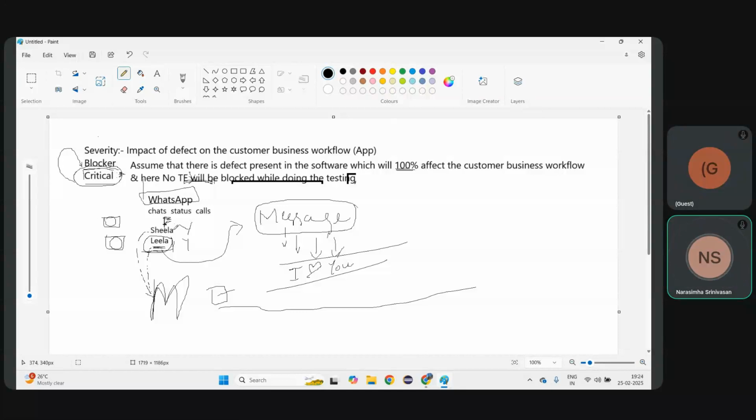What happened? Your messages application made a mistake. What mistake is done, Sheila? Whenever I am sending messages, for whom am I sending? I am sending for Leela, but my WhatsApp is having a defect. The defect is transferring the messages to Sheila only.